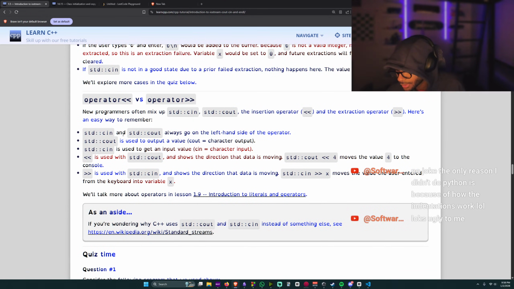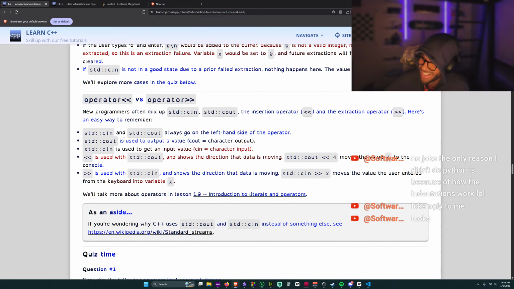No joke, the only reason I didn't do Python is because of the indentation. He said it looks ugly. What? It's not that bad, man. I can't believe you'd rather do this. This is so much more difficult.